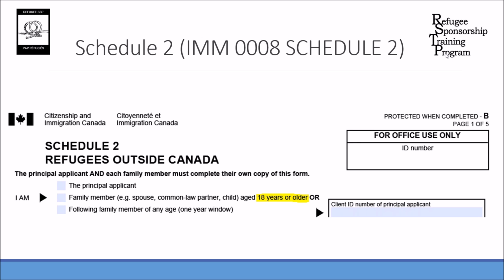As a reminder, you have a generic application form, which is one per application package, and on that form you would list the principal applicant's spouse or common law partner, and any dependent children under the age of 19. And then you would have a Schedule A and a Schedule 2 for everybody that is over the age of 18. That is included on the same application package. And you would also optionally have a use of representative form.